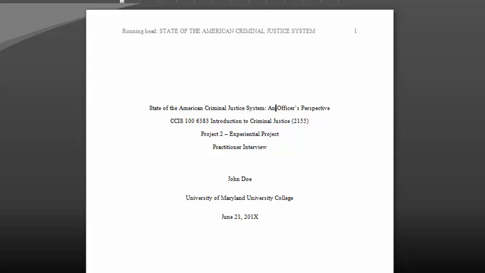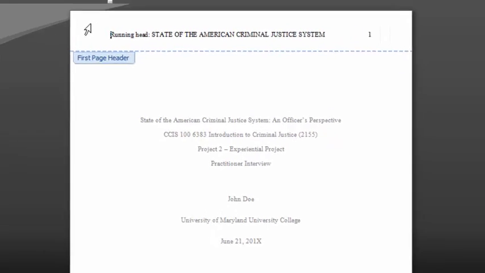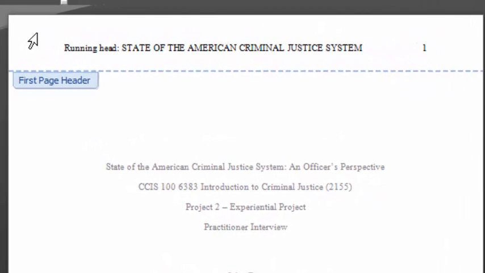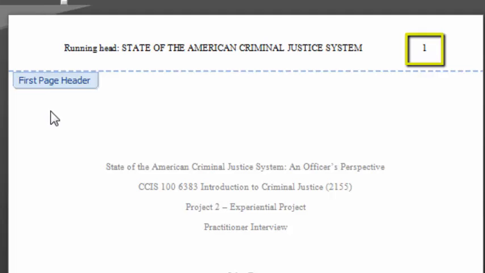Up in the upper left-hand corner, you'll see that in the header area, which is accessed by placing your pointer and double-clicking, in this header area you see the APA style title page header. It consists of the word running, the word head, followed by a colon, and then a shortened version of your paper's title, not to exceed 50 characters, including spaces. In this case, the shortened title, in all caps, is State of the American Criminal Justice System, and then you put in a page number.